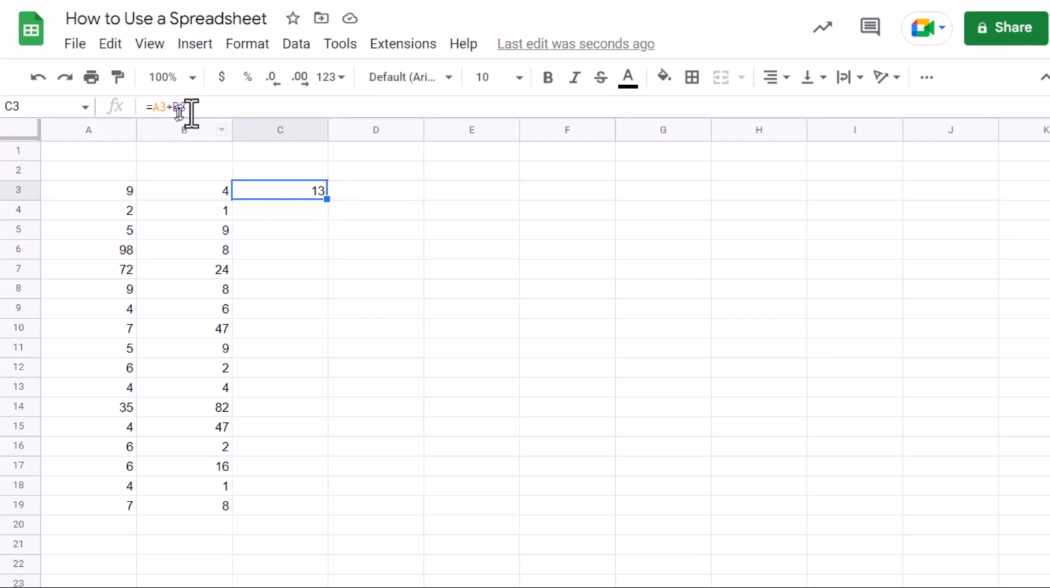So you can do addition. You can also change this sign to subtraction, and that will subtract the numbers. You can multiply them. And the way you multiply them in an Excel or Google spreadsheet is with a little asterisk symbol. So it's a little star symbol that will multiply the numbers together. Or you can also divide by clicking the backslash button, and that will divide the numbers.